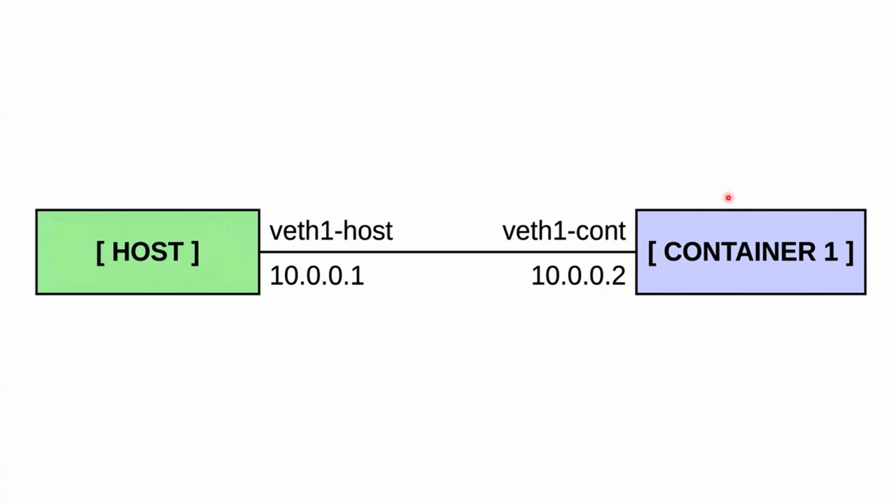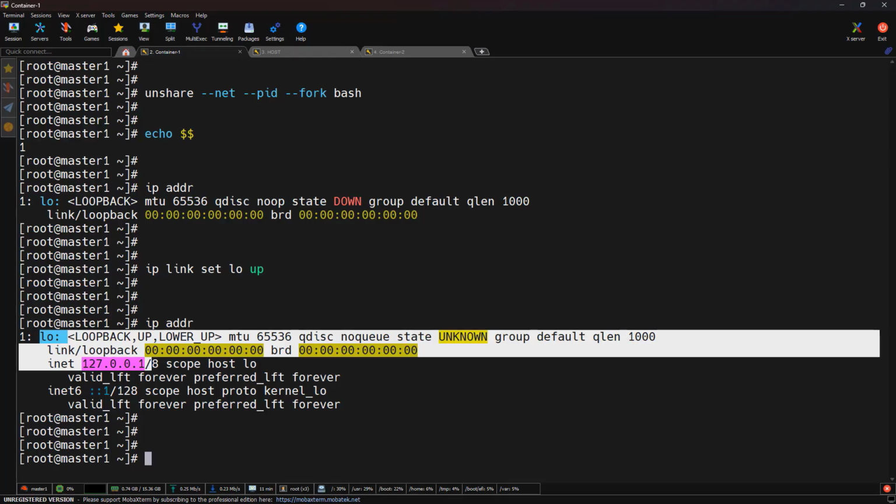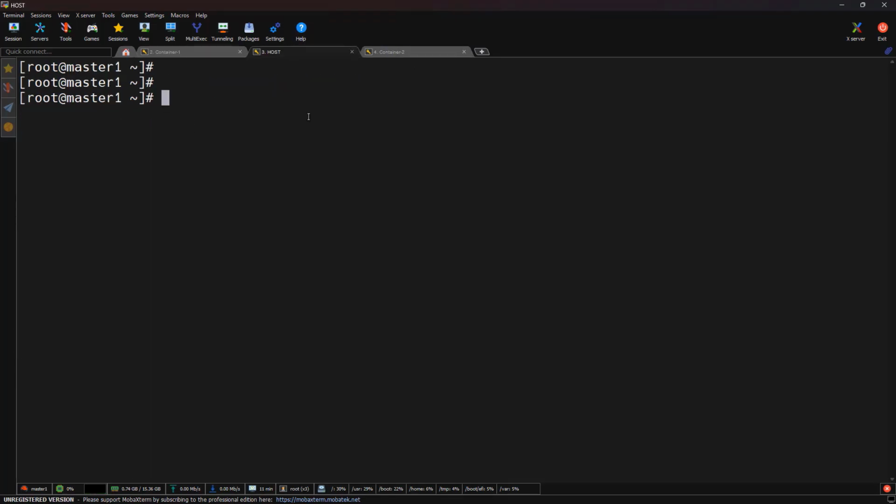So now we need to solve this problem. How does a container talk to the host? For that we are going to create a virtual cable between the host and the container. Let me do it very quickly and get back to the host. Here we need to create a virtual cable with two endpoints. For that we can use the command ip link add veth1-host, type veth, peer name veth1-container.